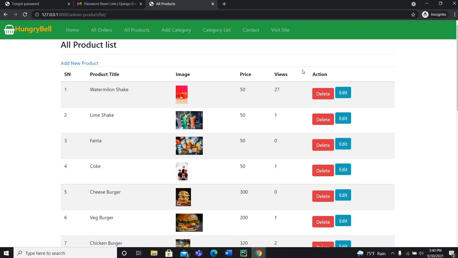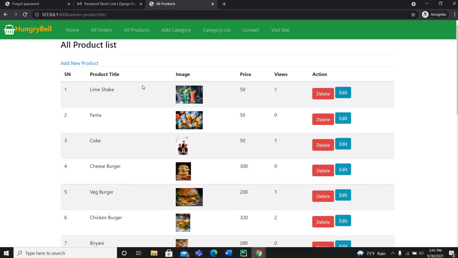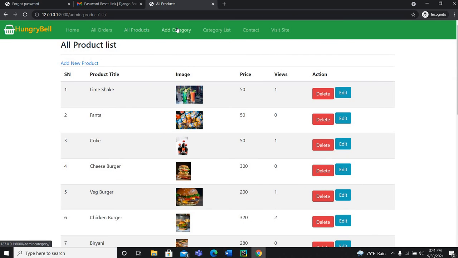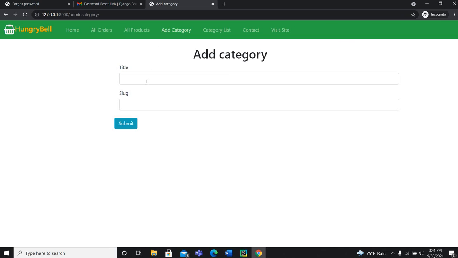If admin wants to delete the product, then simply click on delete, or if you want to edit, then click on edit. I want to delete a product, watermelon. Let's delete it. When we delete the product, it will erase from the board. Then here is the category section.